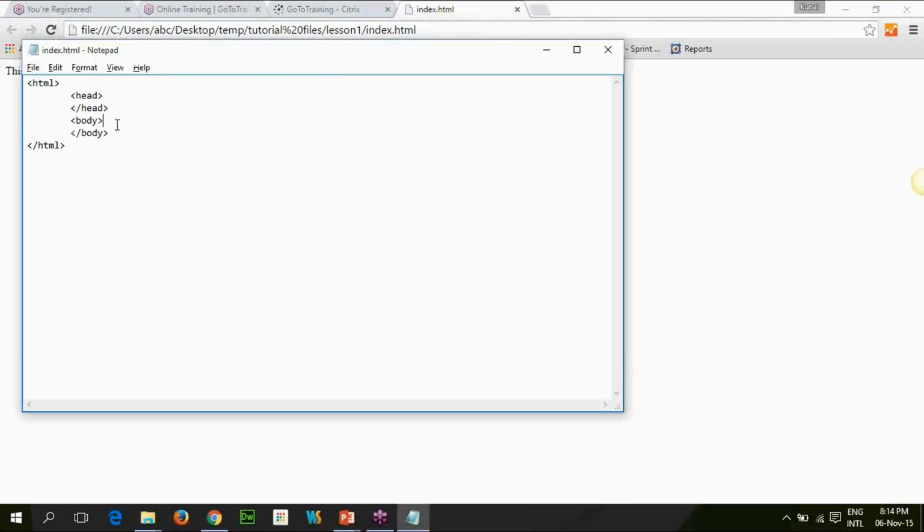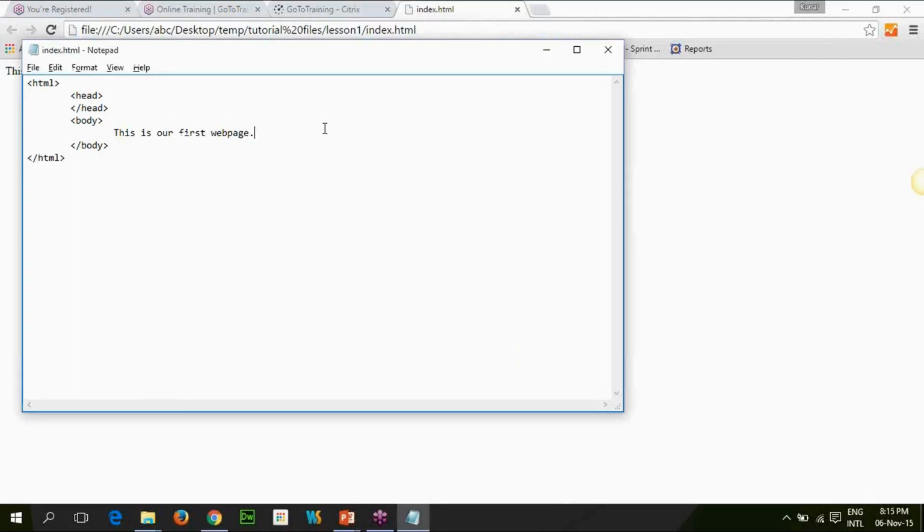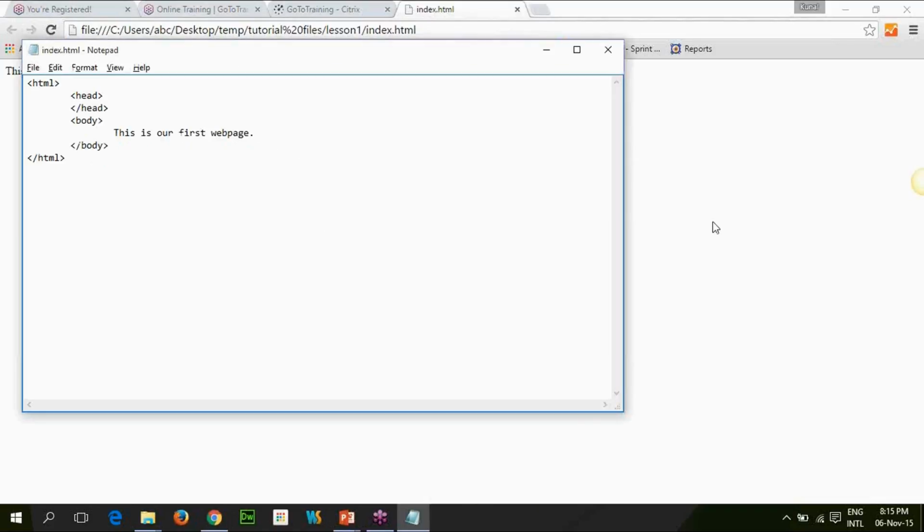So you can see the tags are not rendered. Just whatever is written inside the body tag will be rendered. So this is our first web page. It's a simple way. If you make changes, save the file and refresh it, you will see the changes in the browser. So basically it's made of HTML, head and body.